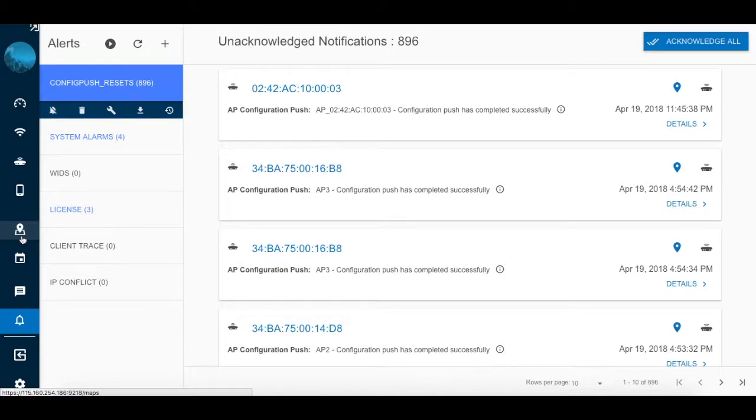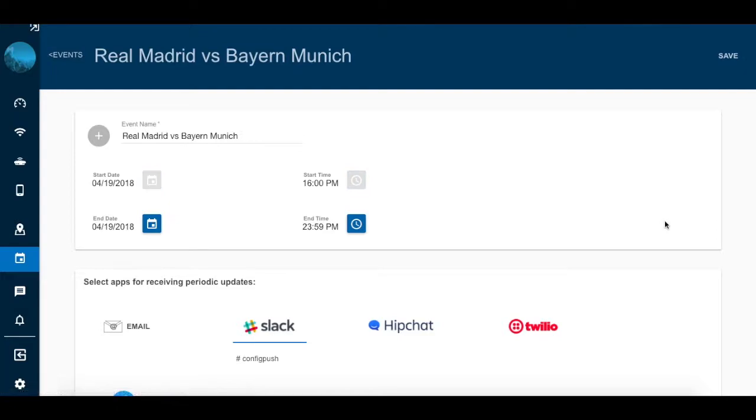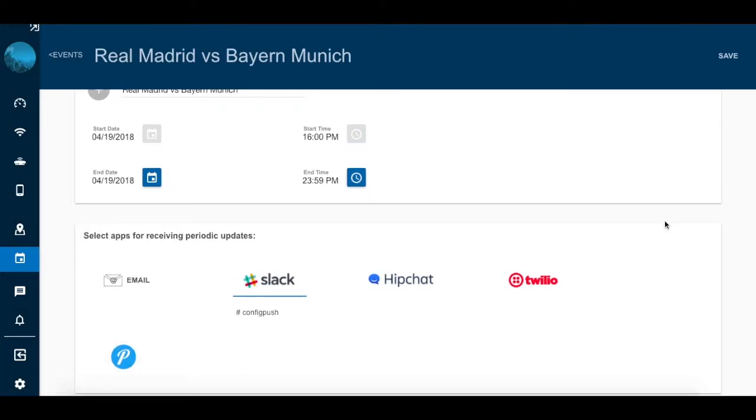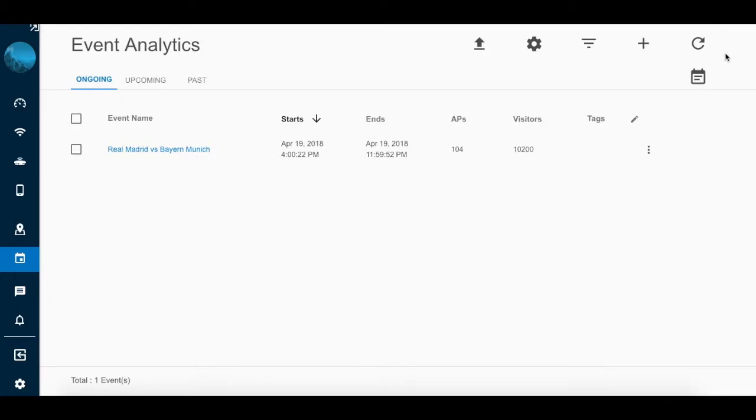We can also choose Slack channels to receive live updates for ongoing events. Updates are received at an interval of 15 minutes. So for that, we need to navigate to an event. For an ongoing event or at the time of creating a new event, we can choose the corresponding Slack channel and save the settings. Updates are received at an interval of 15 minutes, and once the event gets completed, an executive summary is generated and is sent to the configured channel.